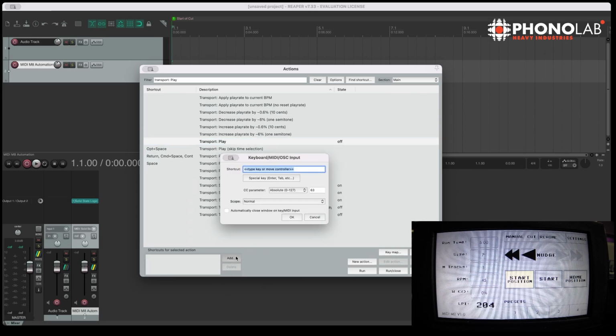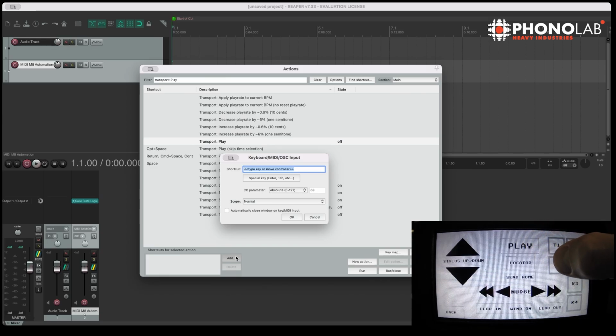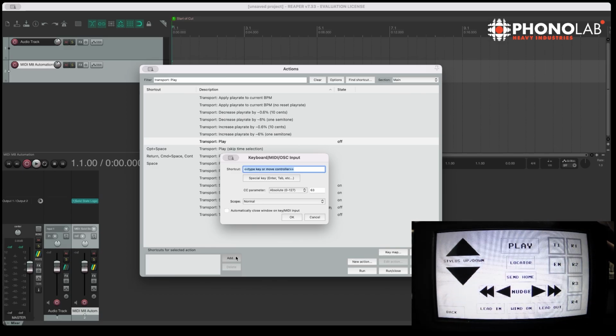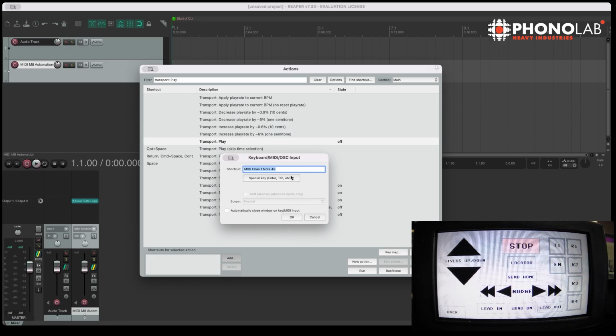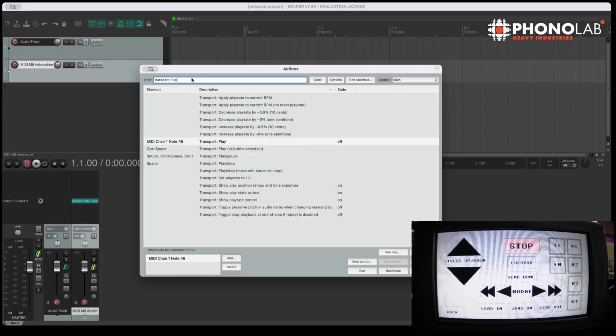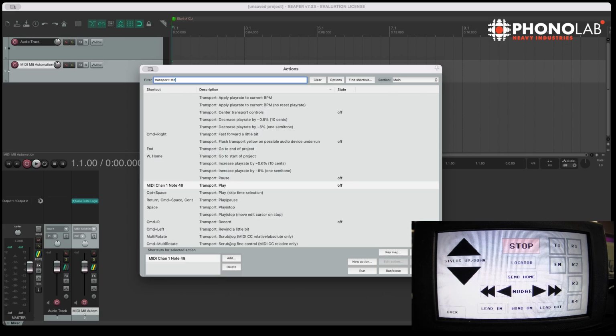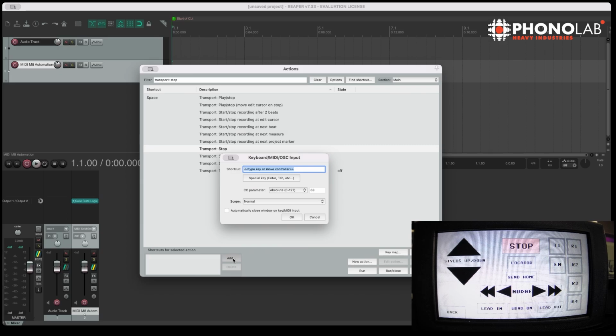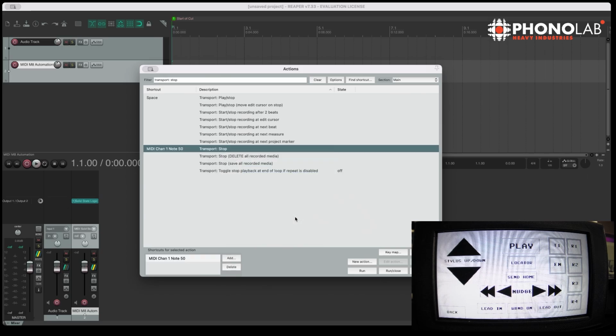So we'll go add, and now this is when you can go to the manual cut page on your unit and you want to hit play. And that will then map note 48 to the transport play button in Reaper. And we're going to repeat a similar process for stop and also go to marker 1. So I'll just delete the old one, you click add, you can press stop, and now we have note 50 added.